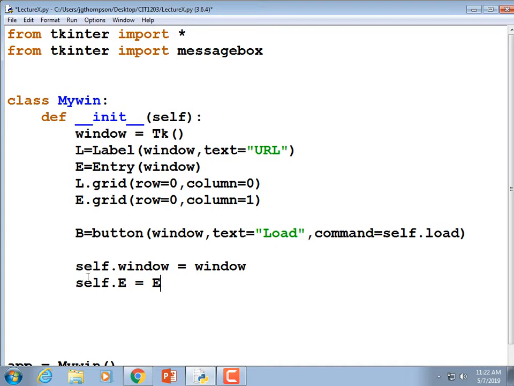And I don't strictly think we need to export the button. I don't see why we would need to. So I'm not going to, but if we needed to, we'd do self.b equals b. And you know, of course, that these variable names are not magic. You can call them anything you want. You can give them better names.